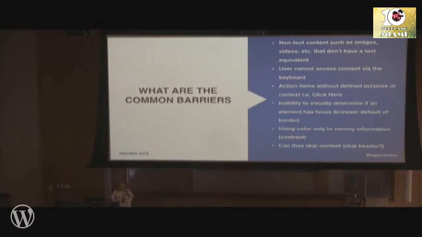Can they access all your content by hitting the tab or the arrow keys on their keyboard? Are the call to action items defined with purpose? Or are they just generic, like click here, read more? Read more what? Click here to do what?